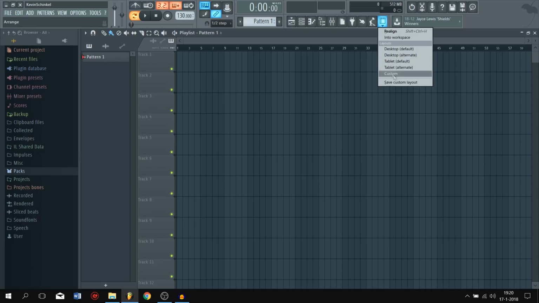Right here you can realign everything. I'm not gonna do that because I like the way it looks and I don't want it to get messed up. So yeah, the rest of these things I don't really use.